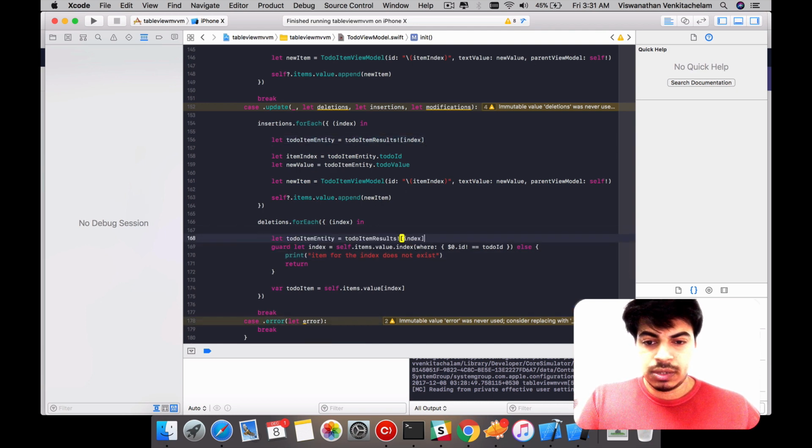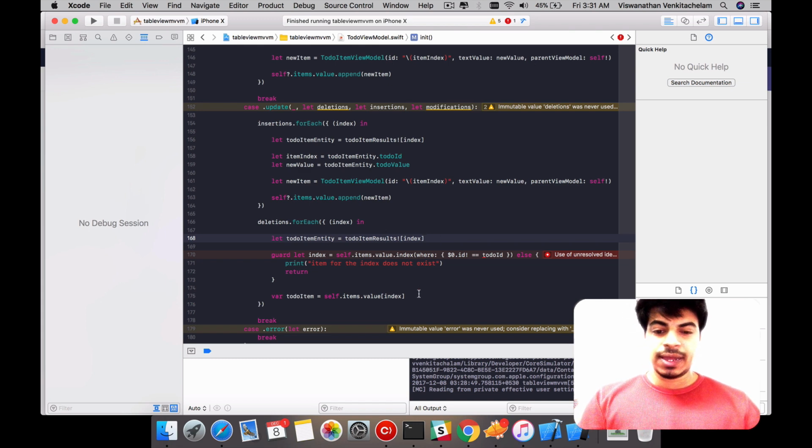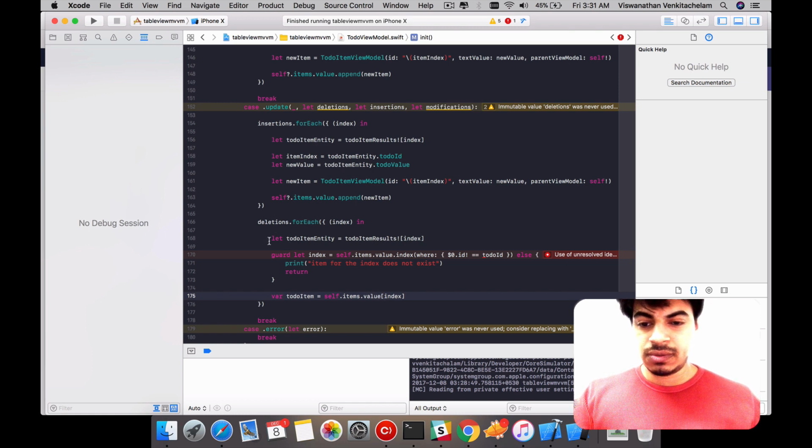This is, as you can see, using index. It's not there anymore because it's already deleted. Let's say I'm deleting the last item and I try to access it again. It's gone. I guess it makes sense to not have it here at all.